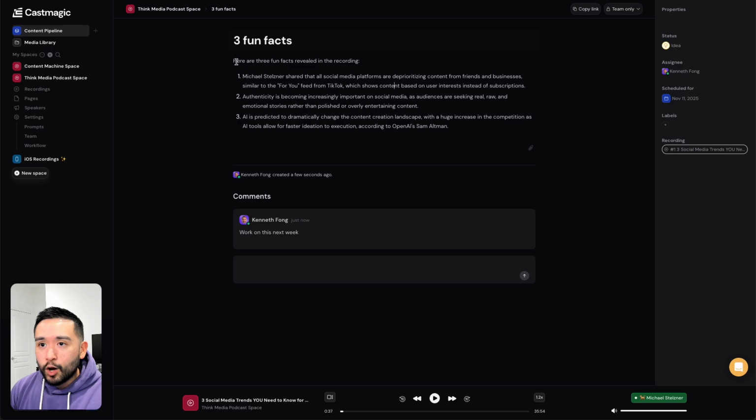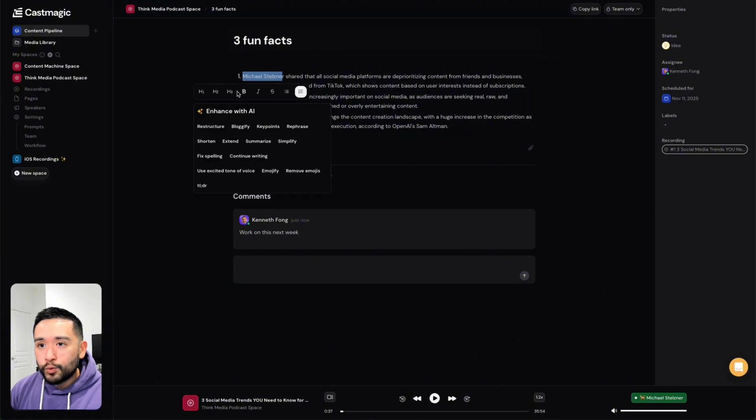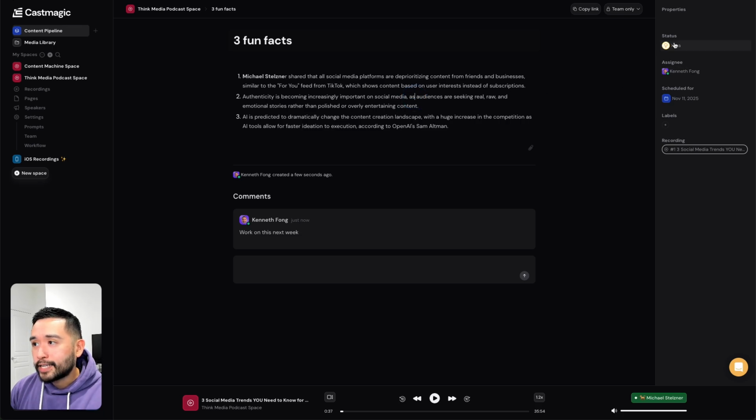And then we can work on this text, right? So maybe delete certain things, format it however you want to, so on and so forth, and also enhance it with AI. And on the right-hand side, we can see the status is an idea, who it's assigned to, when it's scheduled for. Let's try to add a label here. Okay, now it's working now. And then the recording. So this is the long form piece of content.